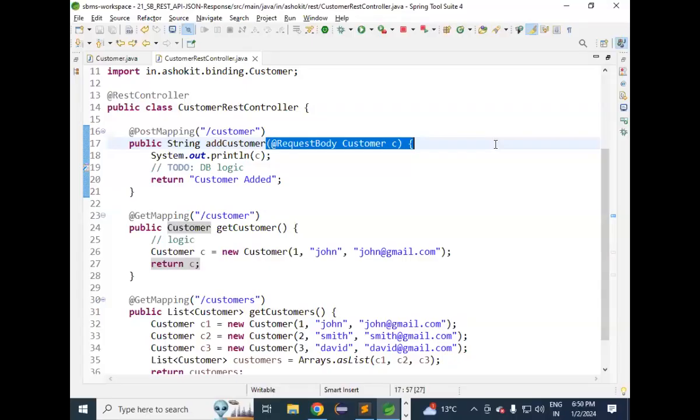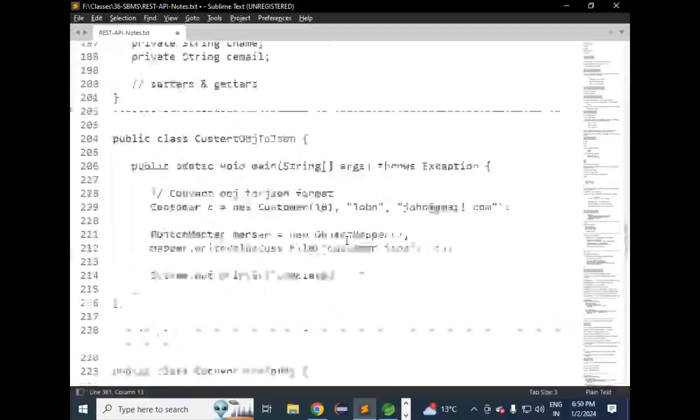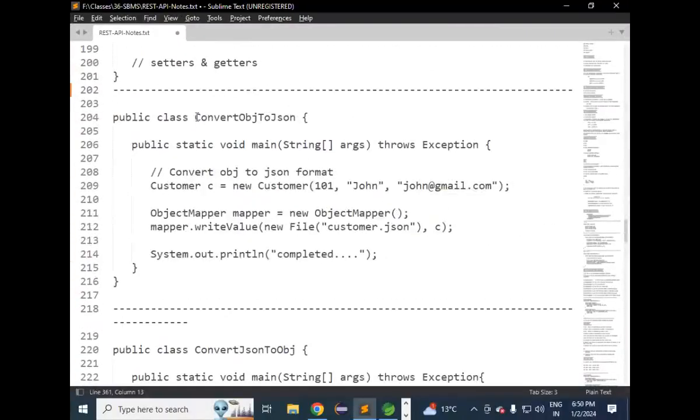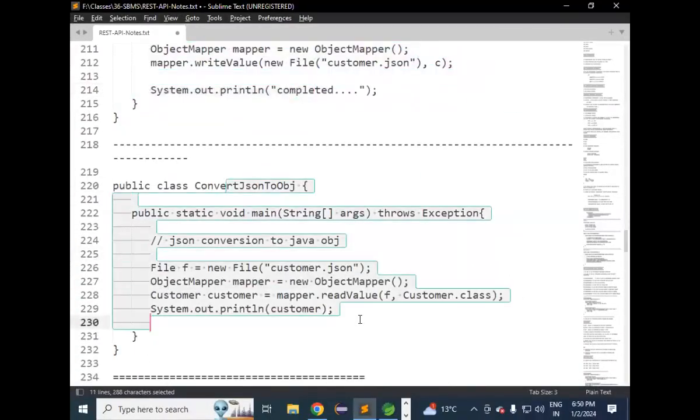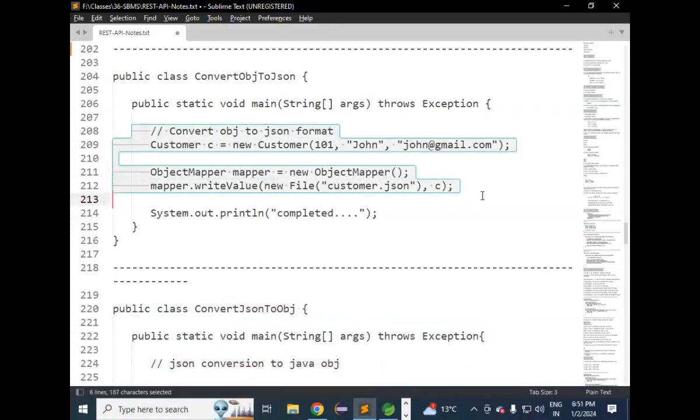Okay, we learnt Jackson API. We do not need to write the logic. Then why did we learn Jackson? To understand the internal process, how it is happening internally. When I discussed Jackson API, I wrote two methods, guys: one to convert object to JSON, and one to convert JSON to object. When you send a get request to the REST API, this logic is executing in the background.